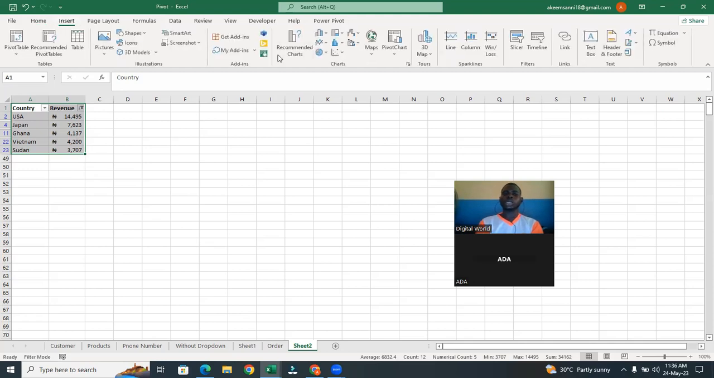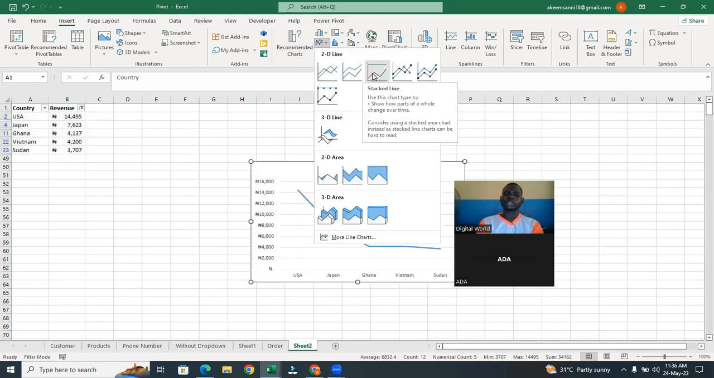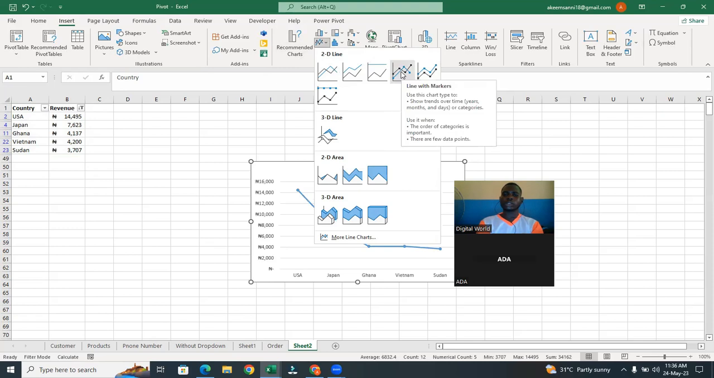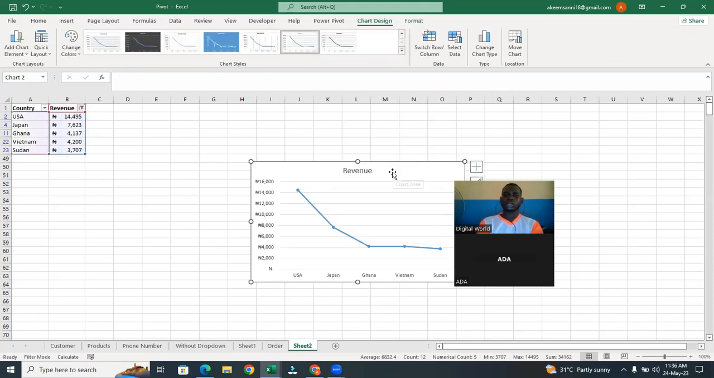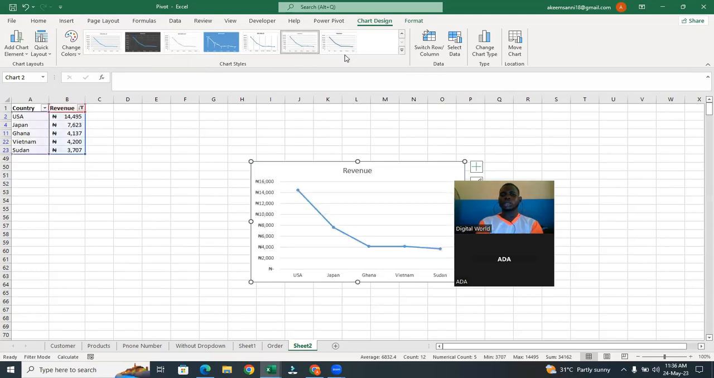So I'll just come here and choose a line chart. This is a line chart. So now I can use any of these charts. I love using this type of chart that has dots. So you can choose to use any one of your choice right here.